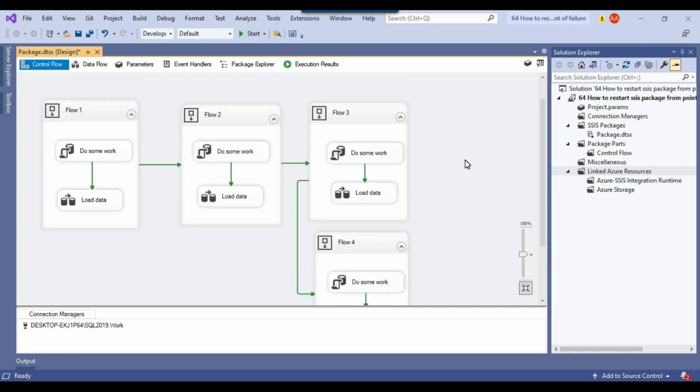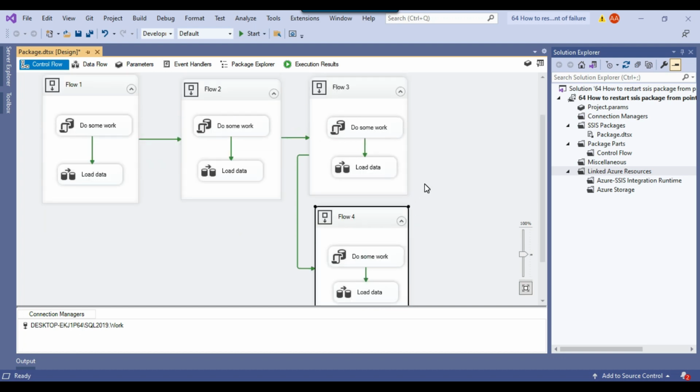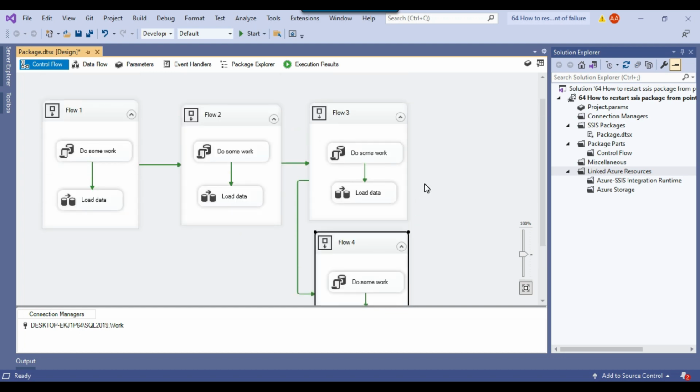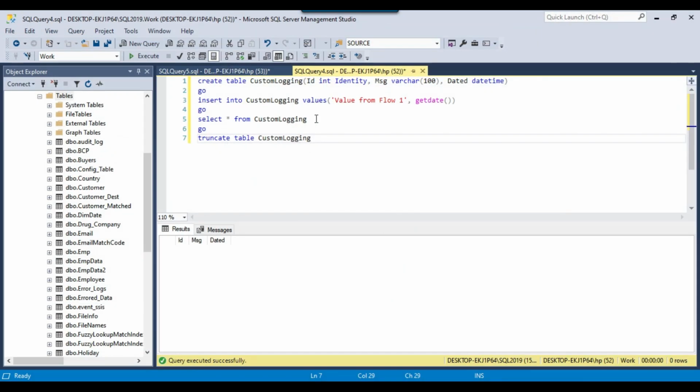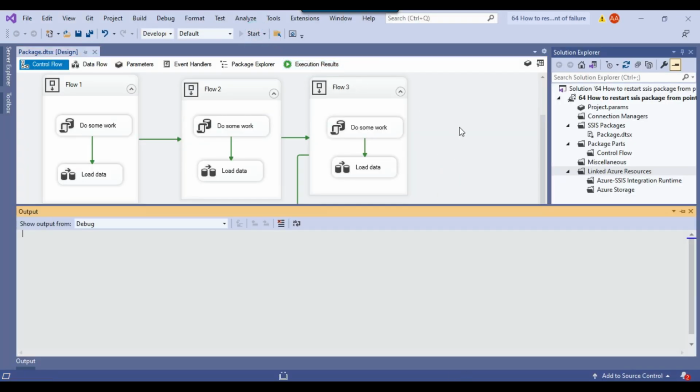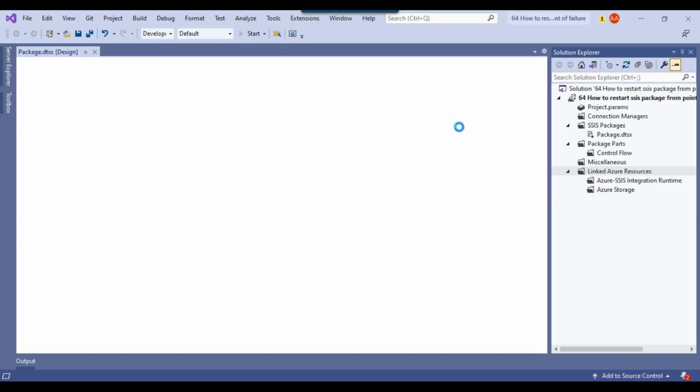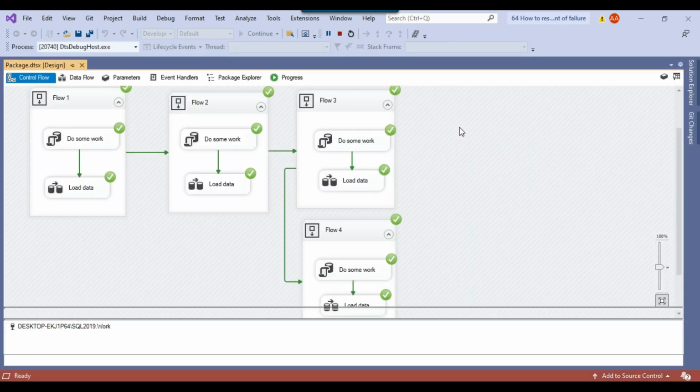We can divide the whole SSIS package into different flows. We have already done this, as I created 4 flows in the SSIS package. Now let me open SQL Server Management Studio. This is the SQL Server table, custom logging. When the SSIS package runs, it will insert data into this table. One record will be inserted from each flow.